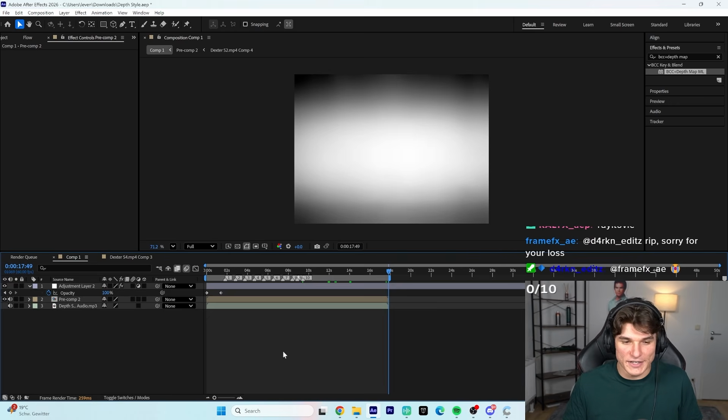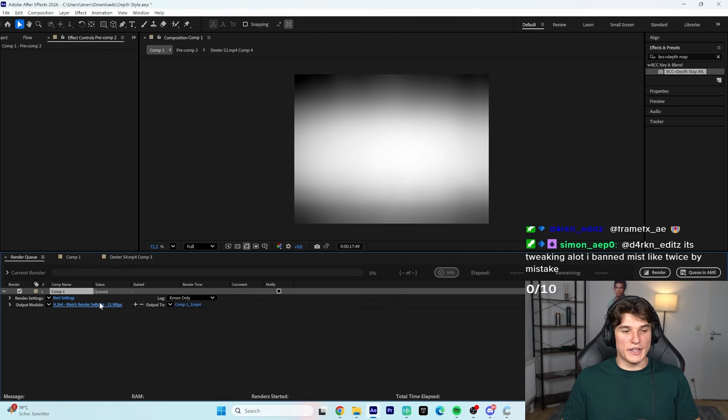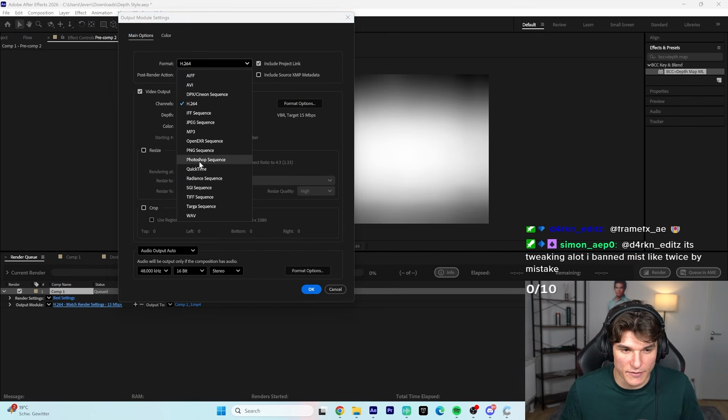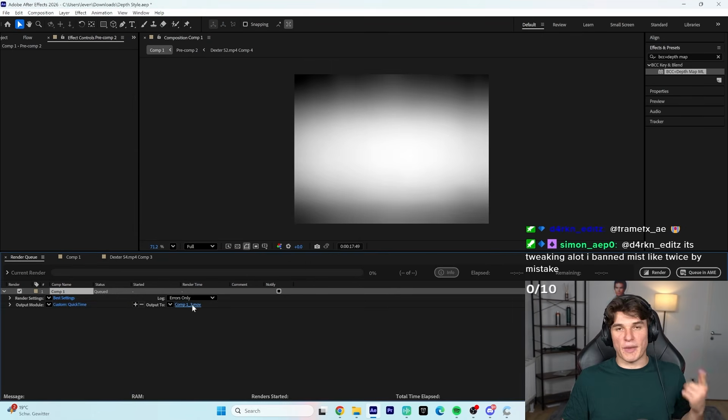Once we're done with our edit, I'm now going to add it to the render queue by pressing on composition and then add to render queue. In here for the output module, I'm going to select as my format QuickTime and press on OK. Make sure you set your output and then click on render. This might take a while depending on how fast your PC is. Congratulations, you just mastered one of the best editing styles.